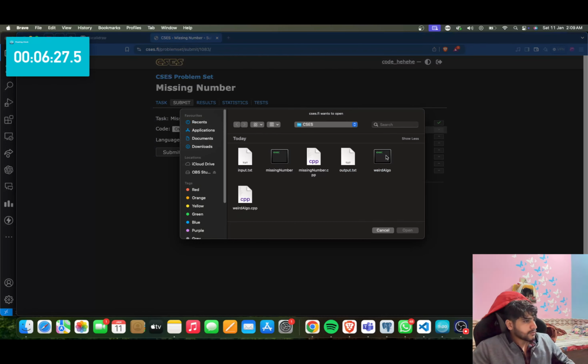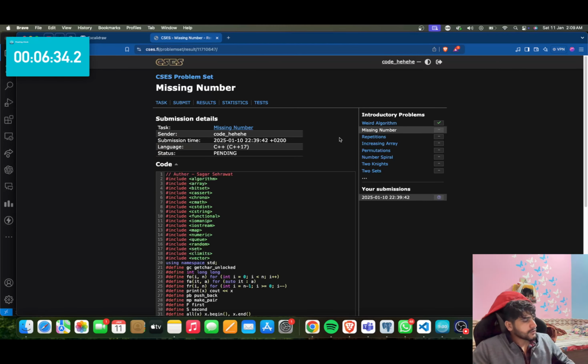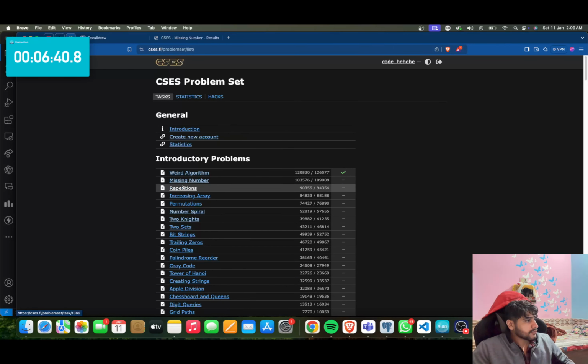Choose file, and we have this weird algo now, missing number.cpp. Open, let's submit it, and it's accepted. Let's go to the next question now.